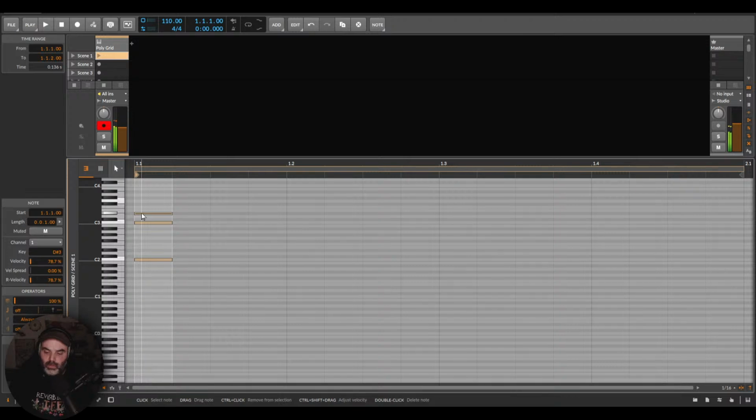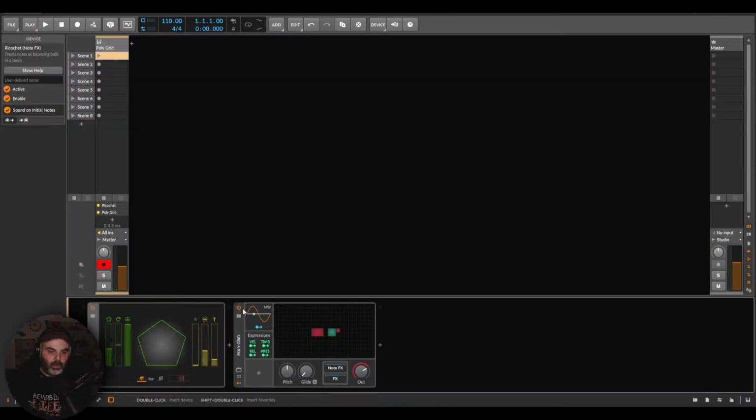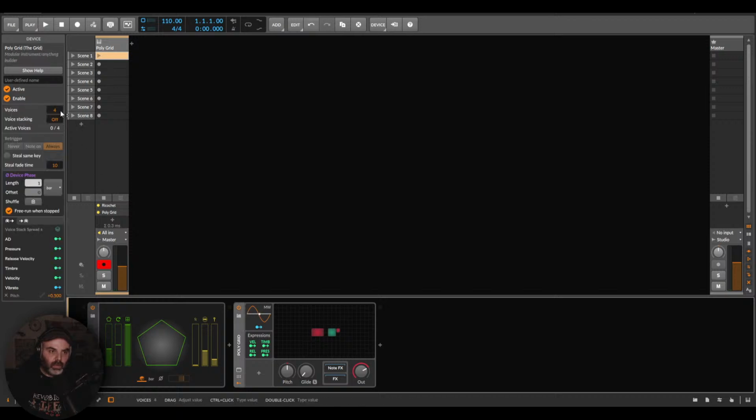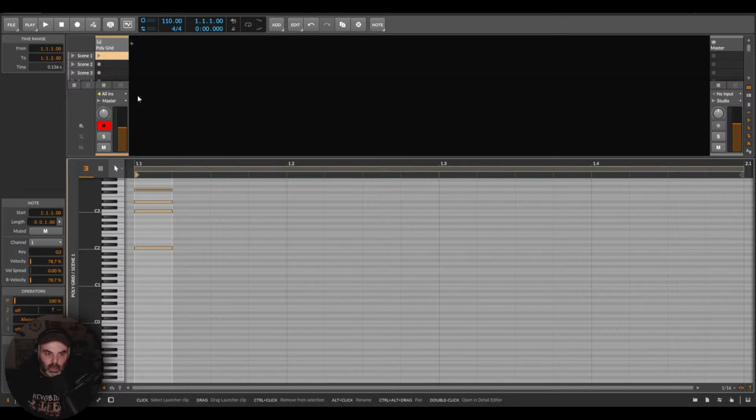1, 2, 3, 4. 1, 2, 3, 4. Okay, let's say 4-note polyphony, right? Here, 4 notes. It's enough. Pizzicato, yeah, we can also modulate the envelope, so this is also something we can do. But let me just make this and then we can continue, all right?